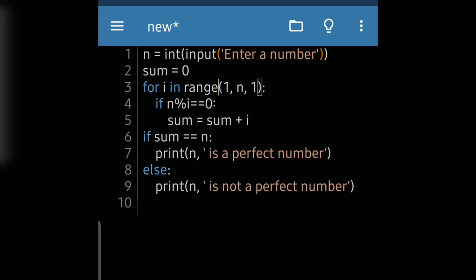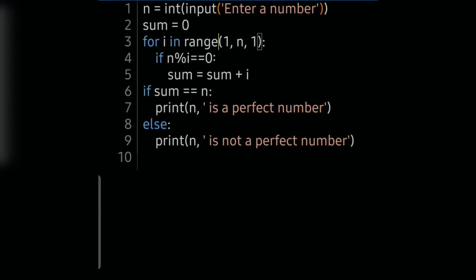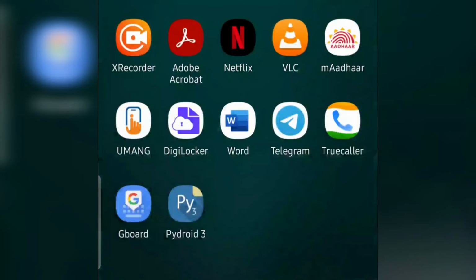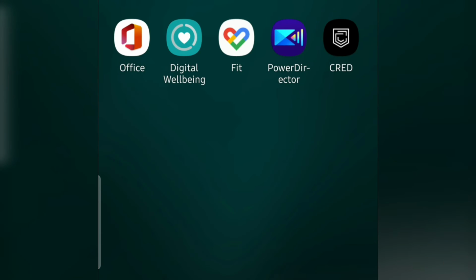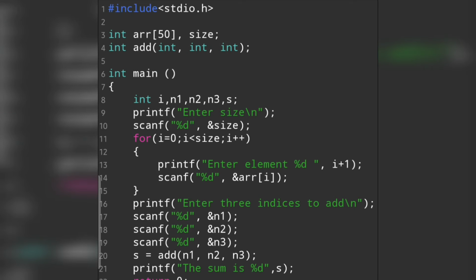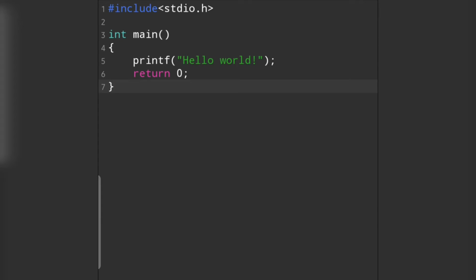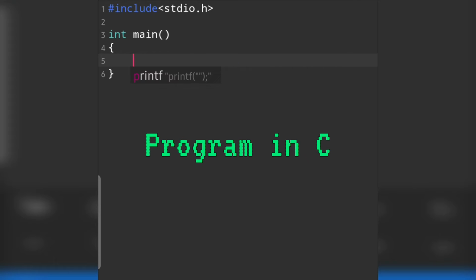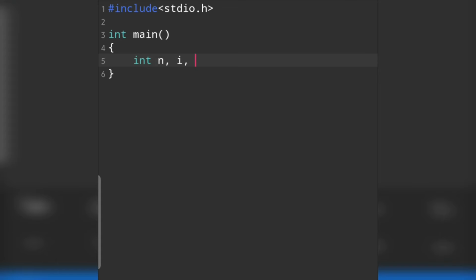Now let's do the same program in C. So I'm doing it on mobile only. Now I will open the C compiler, coding in C, and we'll reset the program. Here we will remove the previous part and we'll keep the variable as int n to accept the number, then i for index, and sum will be kept as 0.